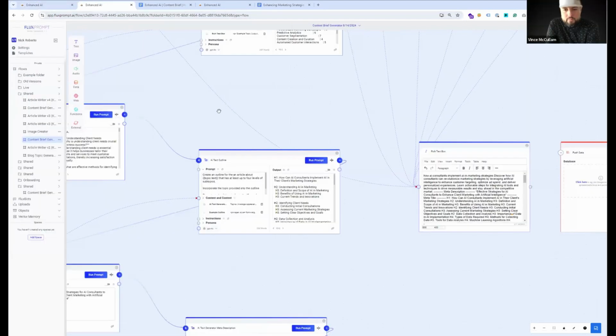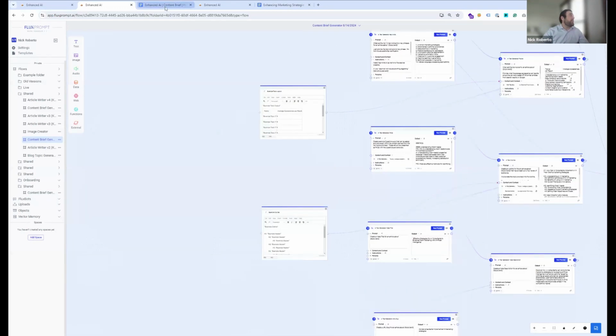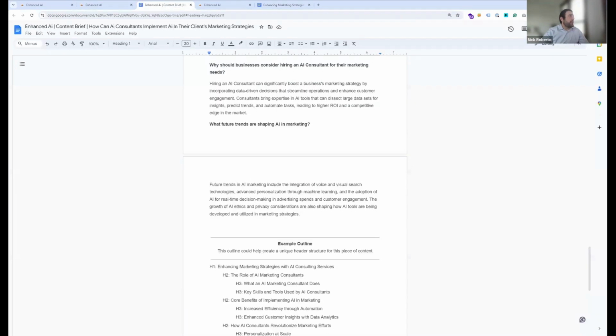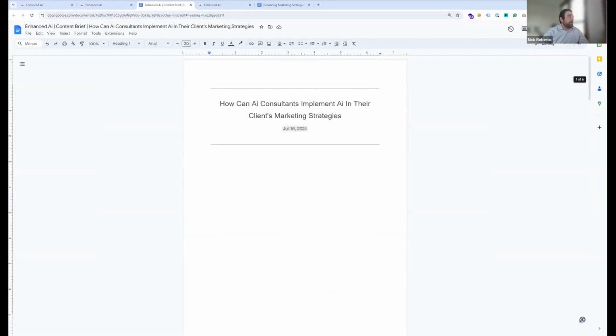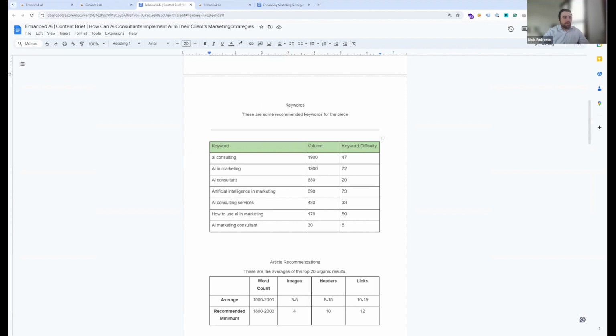Okay. So this is our content brief generator. Typically with a content brief, and I have an example right here, what we're looking for overall is, of course, we have our title here. We're looking at specific keywords that we want to target within this blog.